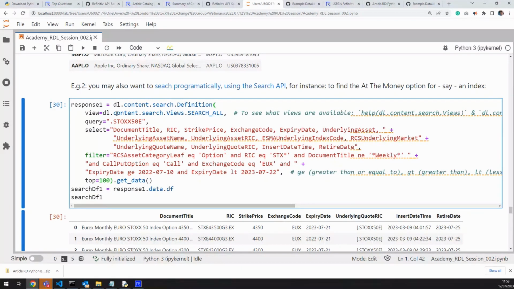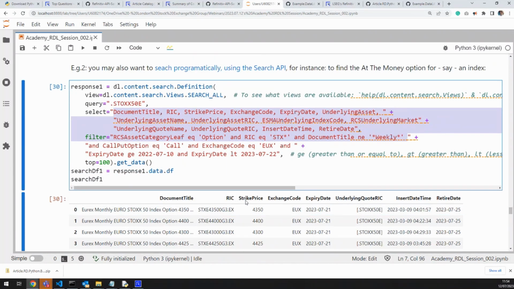And you can send a query. Here I've gone for the Stocks 50, so I'm looking for options on that Stocks 50 index, and I'm selecting a set of fields that I am after. So here is giving me document title, RIC, strike price, expiry date, and things as such. And I have a filter. So as I said, I don't want weekly ones. I only want monthly options. I only want ones that are traded within the Eurex, blah, blah, blah. All these filters are right there.